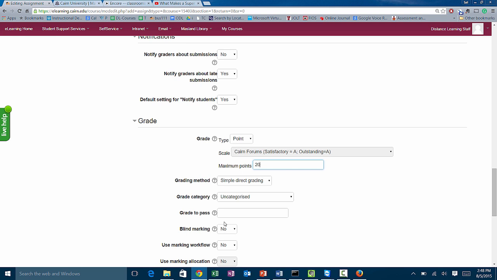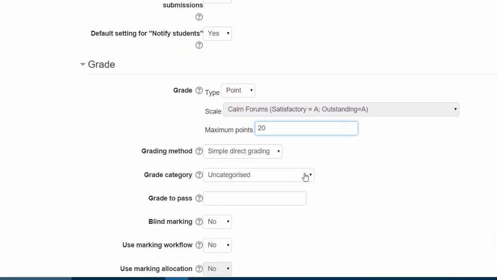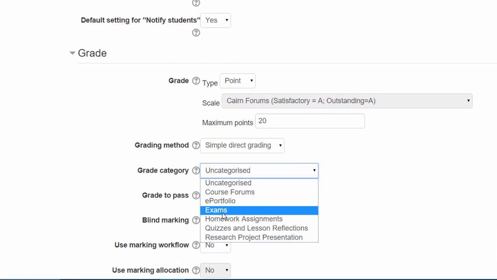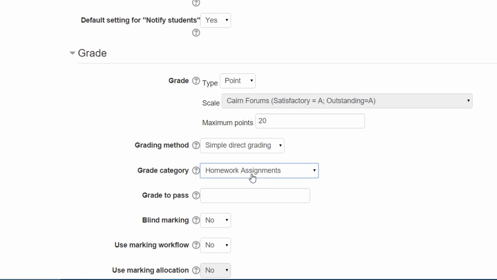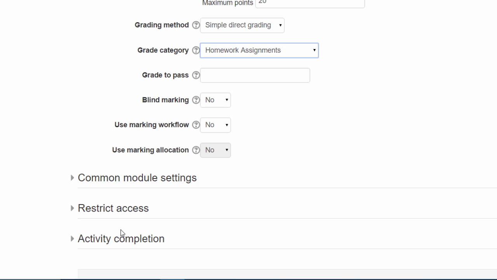Now, down here, under the grade category, notice how you have these categories now? Those are the categories because we configured the gradebook in the previous video. If you didn't watch that, go back and watch that again, how to create the gradebook. But now this is easy. We can just choose homework assignments, and in the gradebook it's going to be under homework assignments. And then here other options, you can set grade to pass and all that type of stuff. Restrict access and so on.